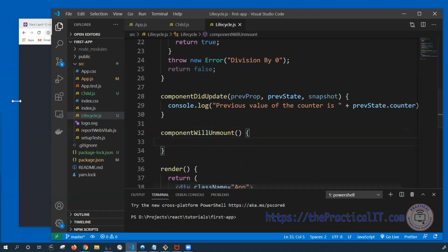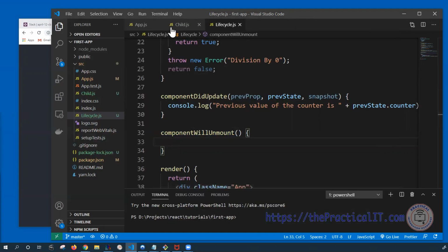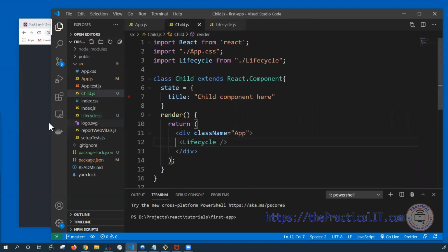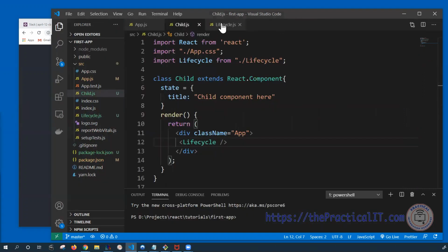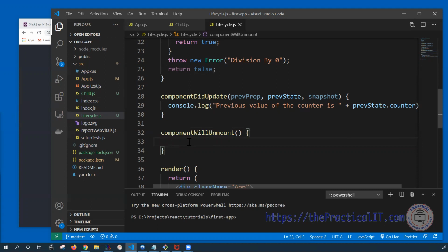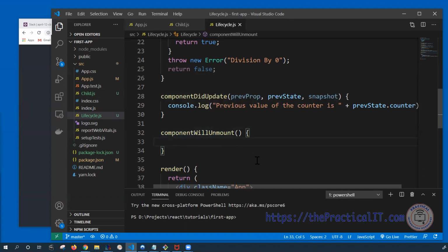The other scenario is when the parent of the component, which in this case is the child, is taken out of the DOM. Since the lifecycle is a child of the child over here, when the child is no more available on the DOM, then immediately the lifecycle might not be available either. And when that happens, that would also create a problem.